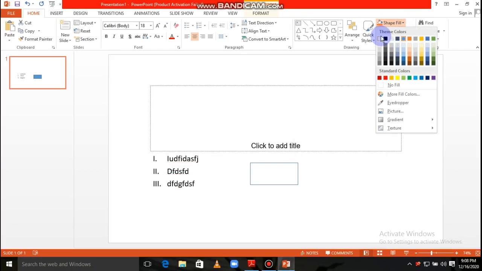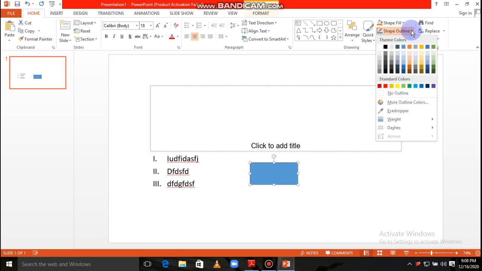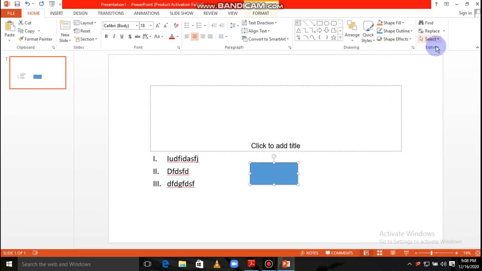You can use shape fill also. You can fill any color inside whatever shape you are using. Shape outline also, for the outline you are also having color. And apart from this, you are having find and replace option also.